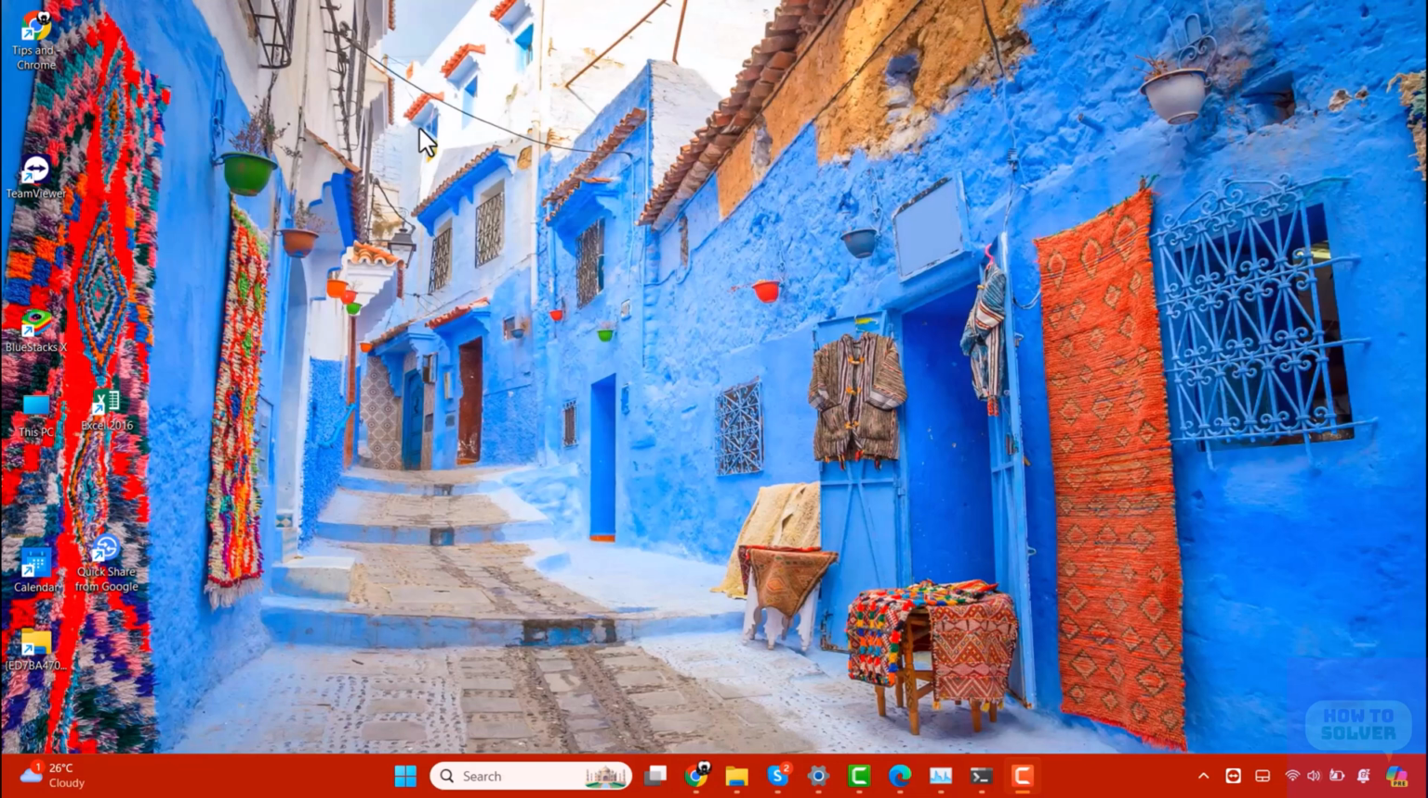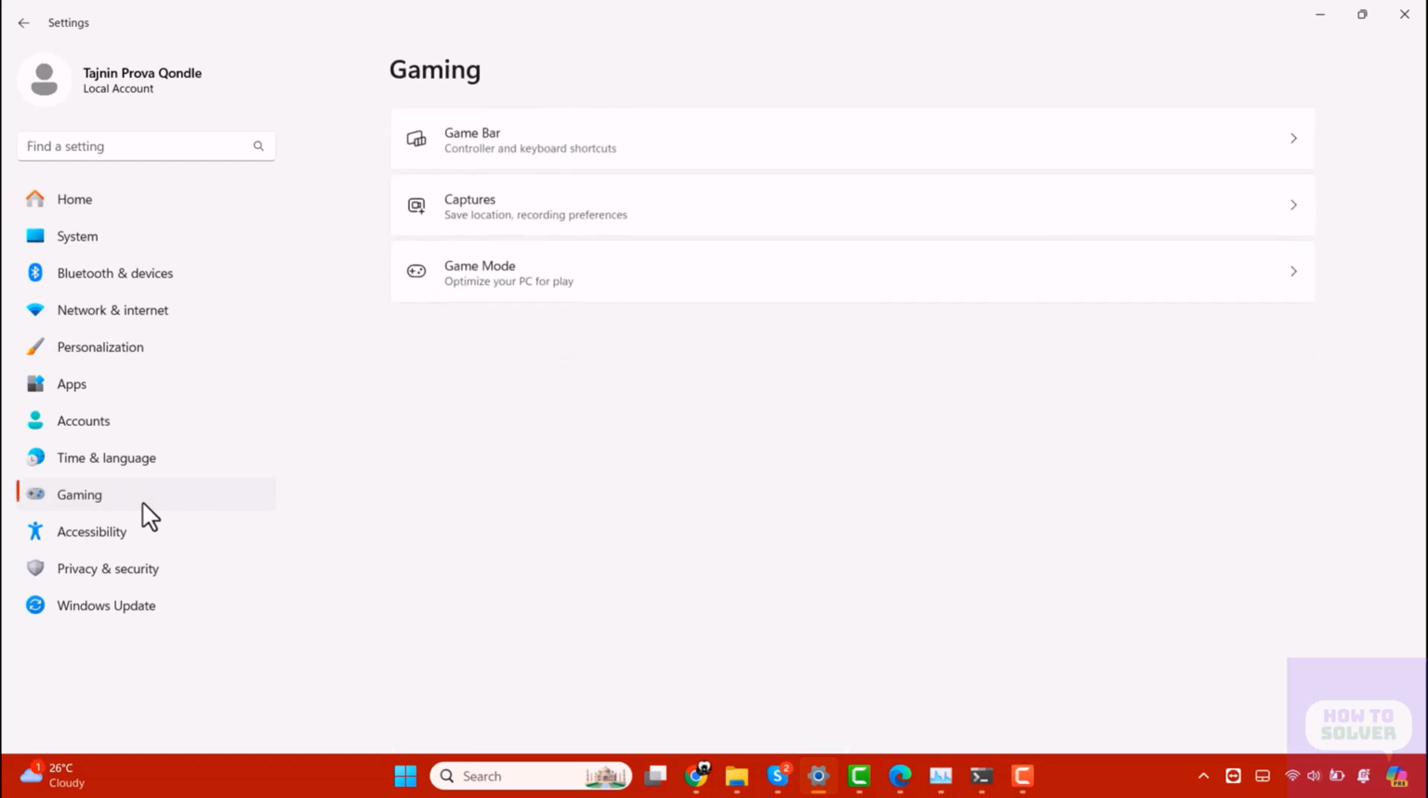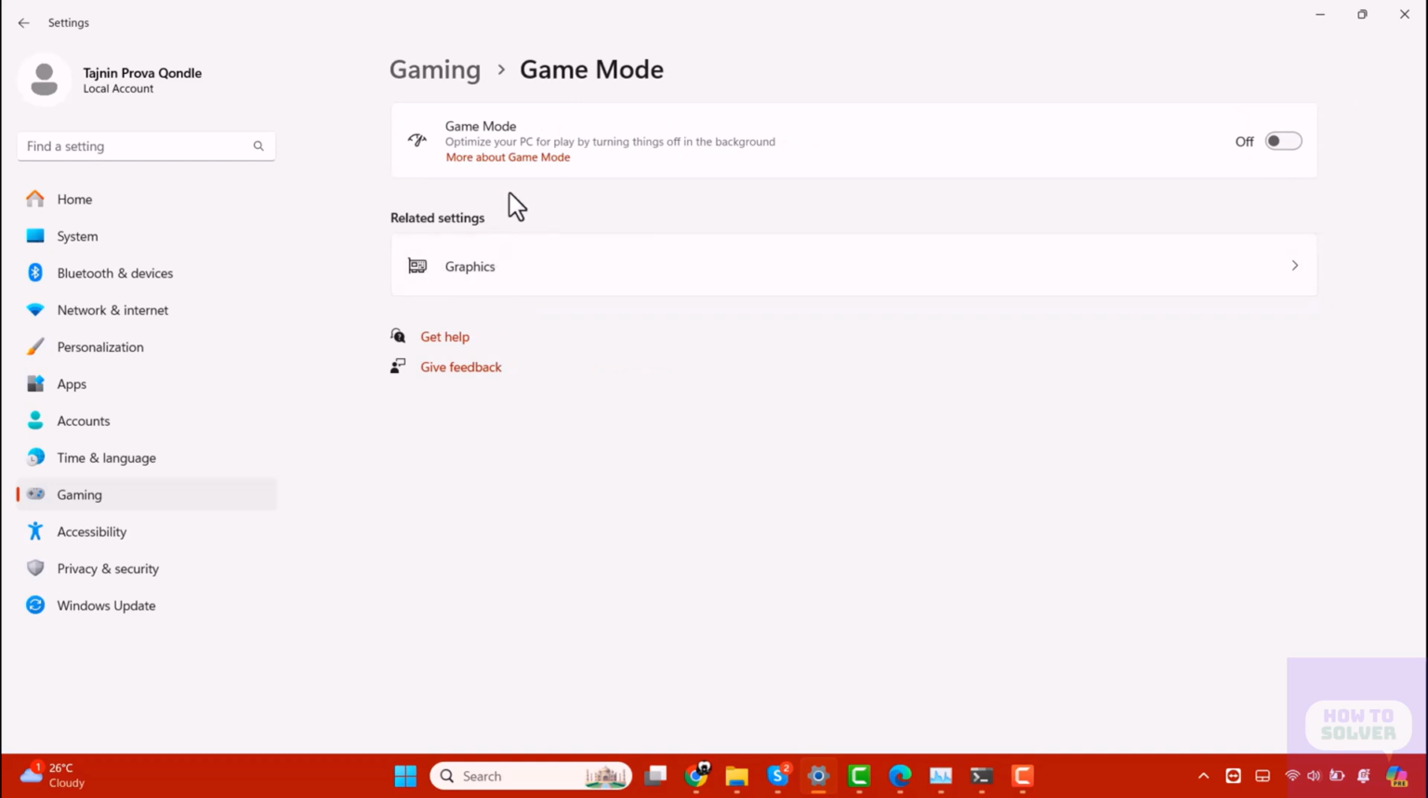So, let's go. For this, you have to open your settings. Now go to Gaming. Here you can see Game Mode. You have to click on it. In the option of game mode, you have to just turn on this button to enable your game mode. So this is how you can enable your game mode in your laptop.